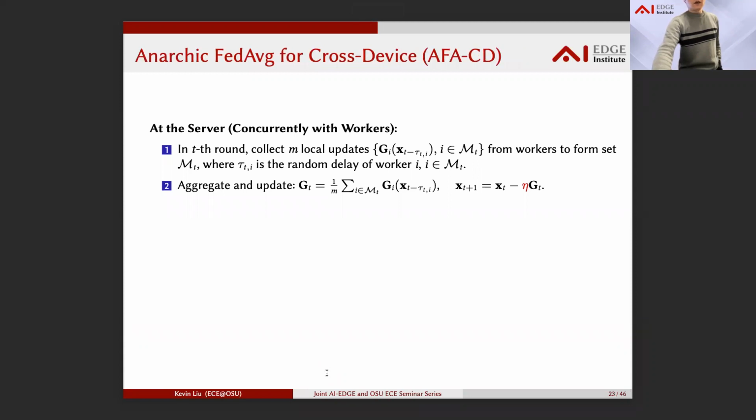Now, after understanding the lower bound, of course we would like to see whether we can design some good algorithms and how good they are compared to the lower bound.